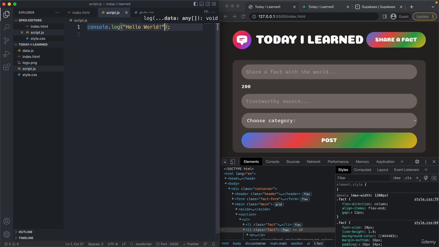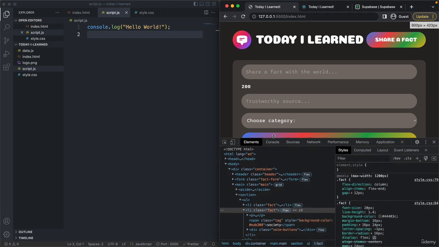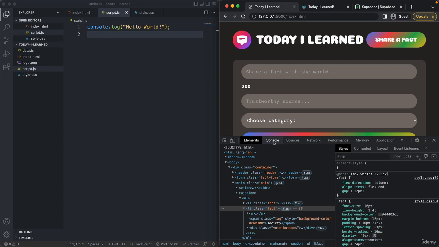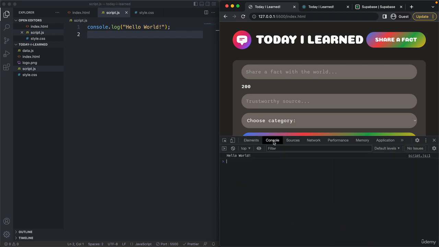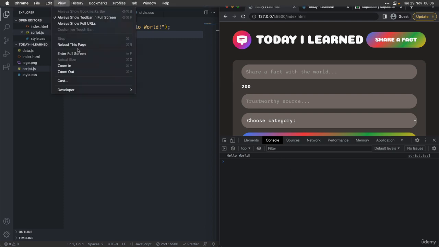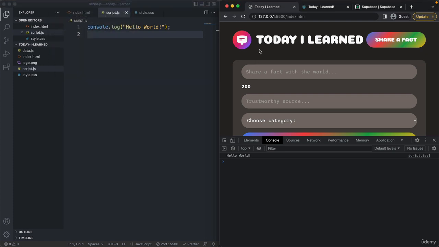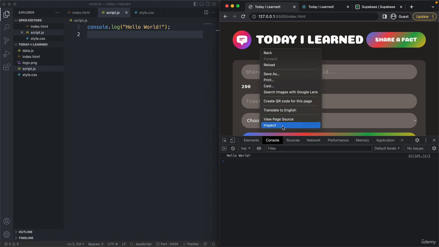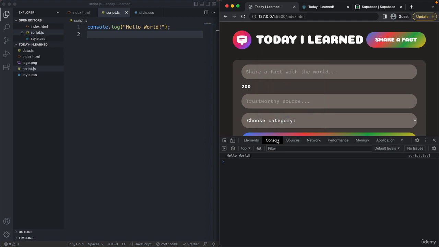Give it a save, and of course nothing happens here on the page. However, what we're going to do is open up this tab here that says console in our developer tools. So open that up, and then you will see here hello world printed to this so-called console. Now, if you, for some reason, close this, remember that you can open it back up by coming here to View and then Developer, and here JavaScript Console, or you can just right-click anywhere, click Inspect, and then here you choose the tab of Console.